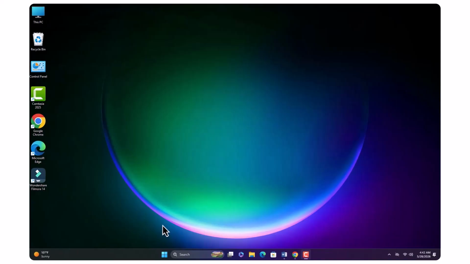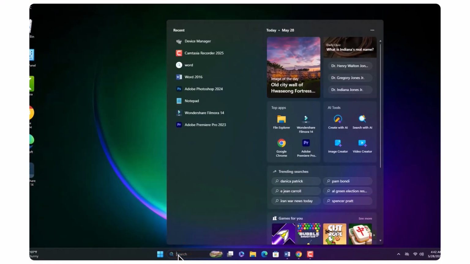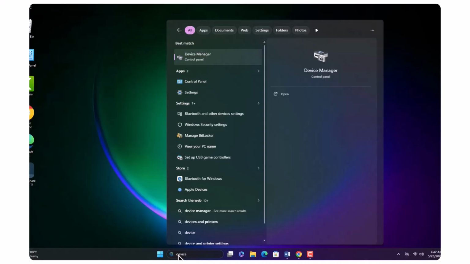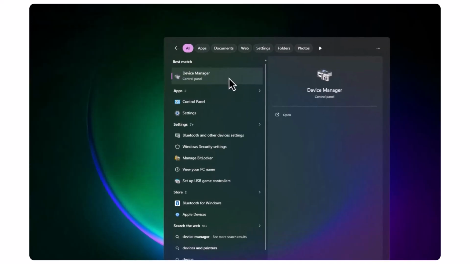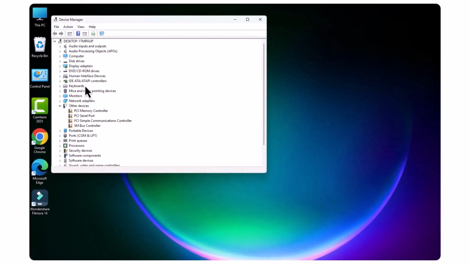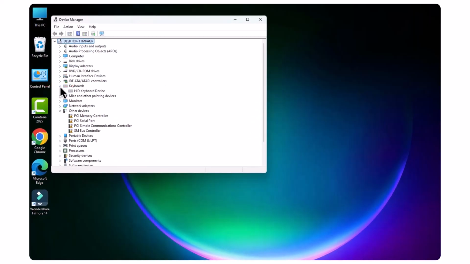So let's get started. First, click on the search icon at the bottom of your screen and type Device Manager. Now, open Device Manager from the search results. Once it opens, look for the Keyboard section and click on the arrow next to it to expand the list. Now right-click on your keyboard driver. If you see multiple keyboard drivers, you can repeat the same steps for each one.